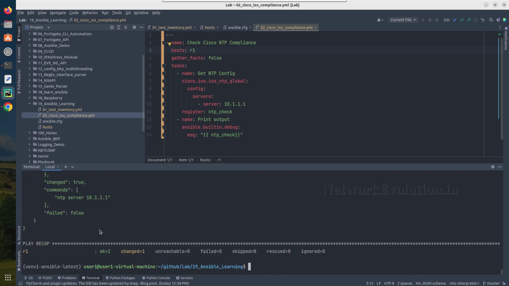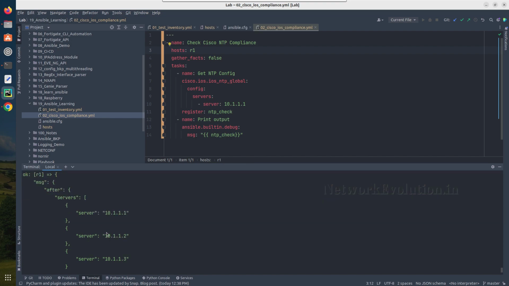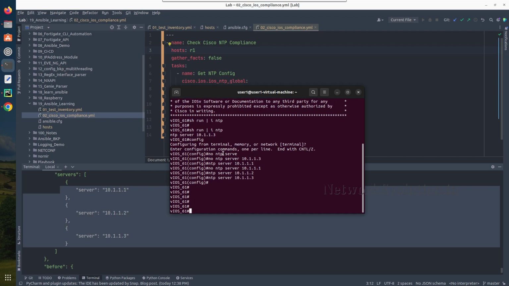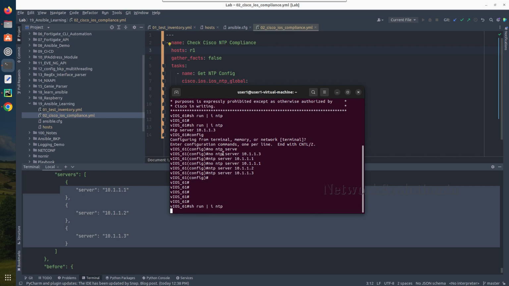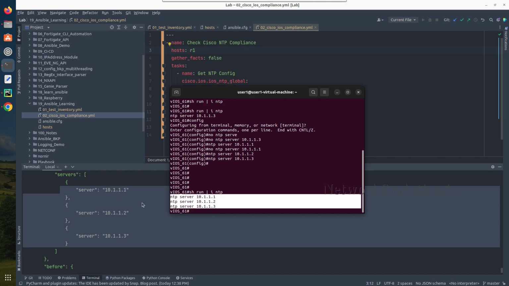You can see the status here. It is saying configuration has been changed. So I already have 3 servers in this particular router. Let me check the config. So run pipe include NTP. So now this has added even 10.1.